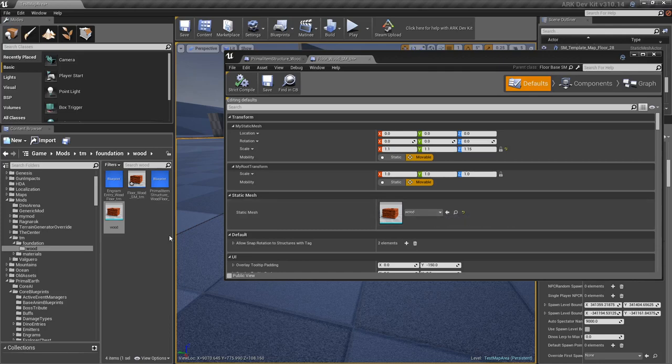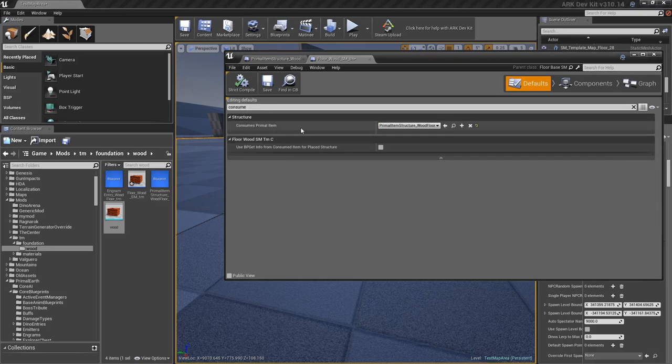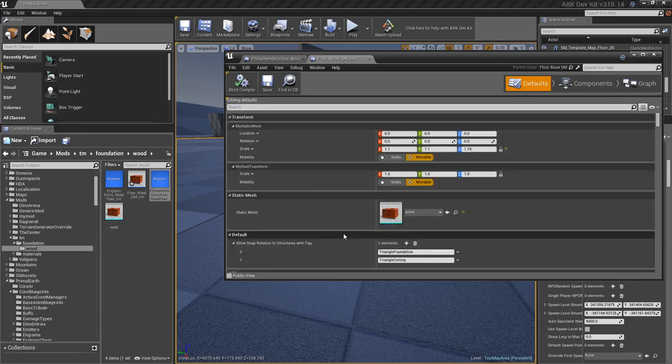The next step is to type in consume primal item. You want that to be this, so that way it has the right name. So that when you pick it up, destroy it, do anything like that, it'll say the name right here on the left side hand of your screen in Ark. I think that's all for this section. That should be good.